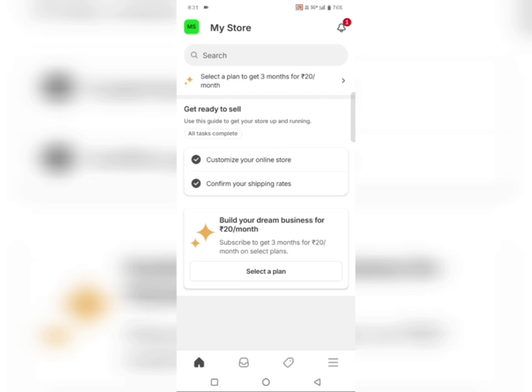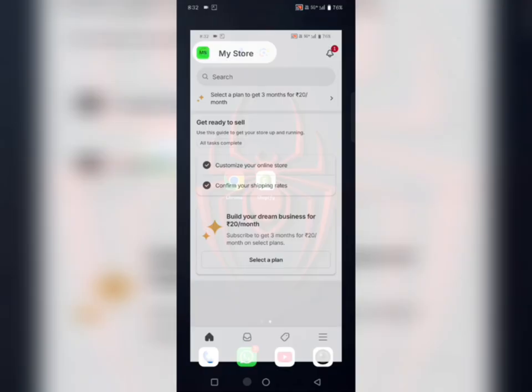Step 1. Sign up for Shopify first. Open the Shopify app and create an account. Shopify offers a free trial, so you can explore the platform before committing to a paid plan. Choose a plan that fits your budget and business goals.